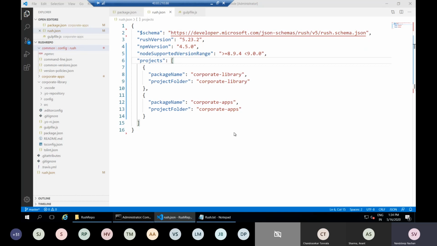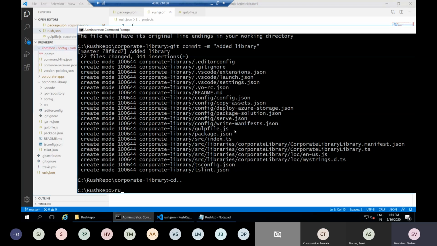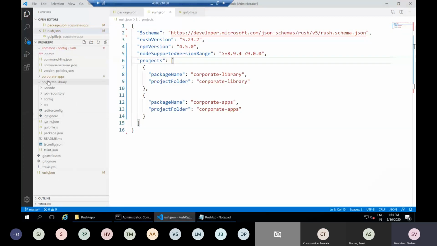So for that purpose we will have to run the command rush update. I will not run this command, the reason is that it will take maybe 5 to 7 minutes just to install all of these packages which are required by this library component as well as by my web part. So once we run this rush update, Rush will install all of these npm packages specified in the common temp node modules folder, which is here.